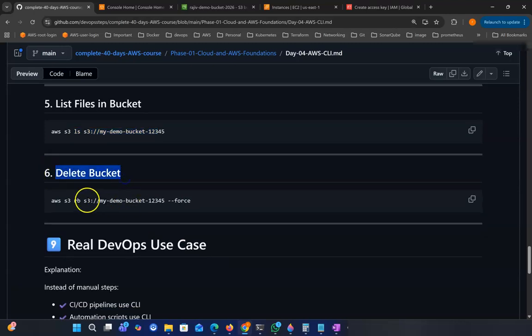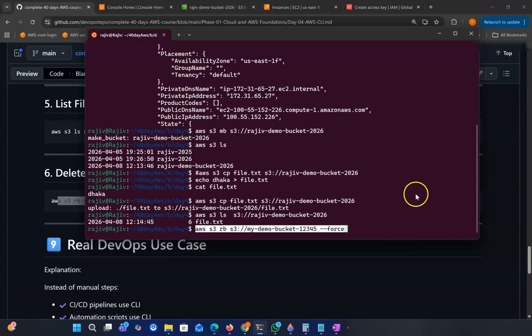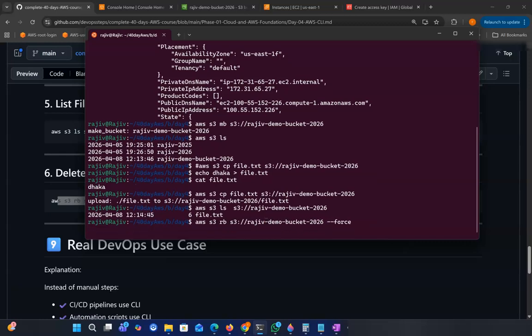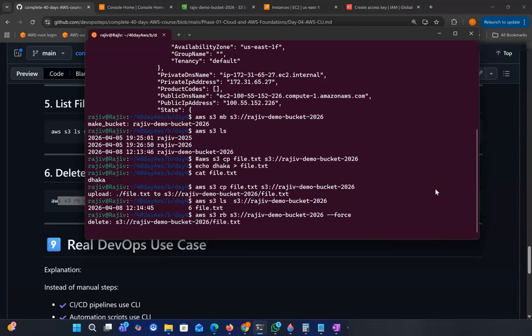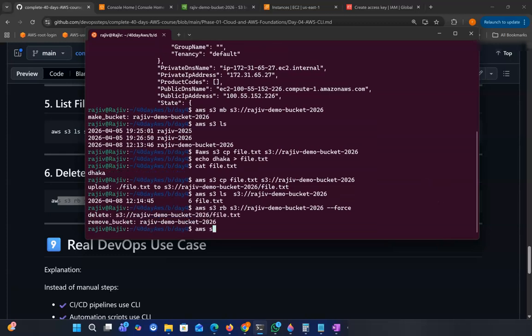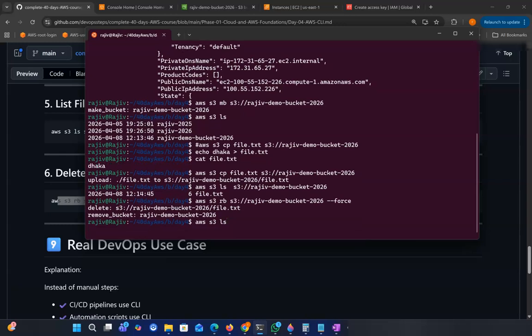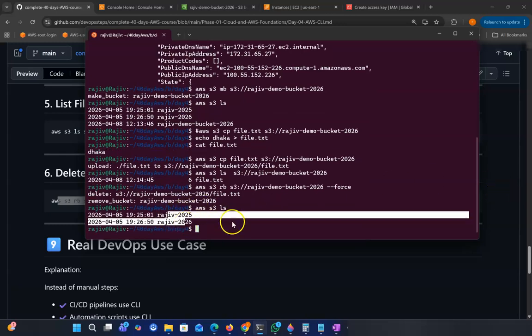For deleting a bucket, it is the same thing. aws s3 is the command, then rb, remove bucket, then the bucket name, and you can type --force if this bucket has content or something connected. So forcefully, we can delete this bucket. So let me copy that one. Our bucket name is 2026, and here is Rajiv. So it deleted the bucket. So if you type aws s3, you can see that the bucket is not available now.